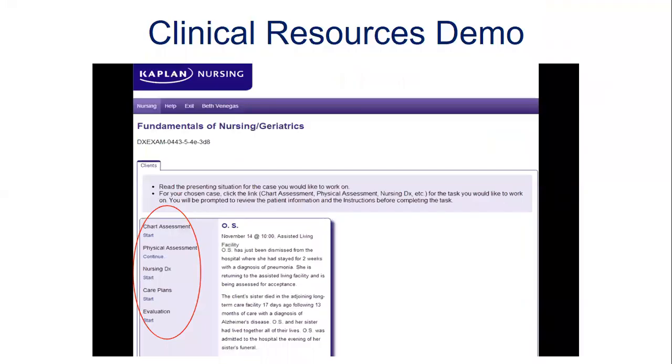So the mid-fidelity simulations, if you are new to nursing school, you're not ready for these yet. And I have every school using these a little differently. Some schools use these as a substitute when you can't get to clinicals. Some schools use these as group projects to have people work on. They really start to integrate all parts of the nursing process, so you'll be able to do a chart assessment for a patient, do the physical assessment, do the nursing diagnosis, the care plan, and the evaluation afterwards.